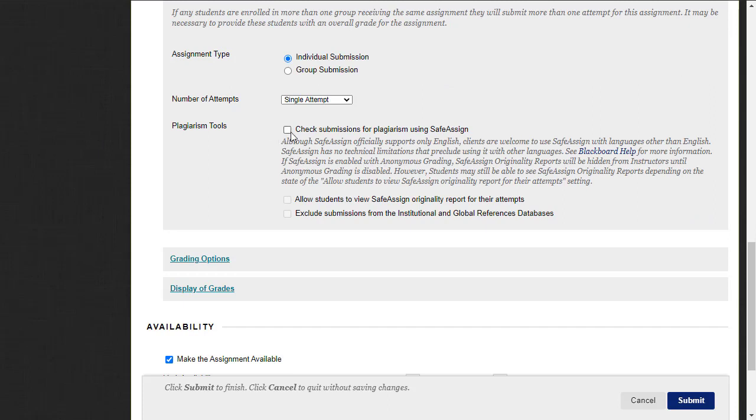There's also a checkbox here to check submissions for plagiarism using SafeAssign. Enabling this will generate a report for you to review while you're grading that scans your student's submission to see if any strings of text were copied from a source on the internet. If it does find matches in the document, it will provide a link to where that text originated from. It doesn't consider works cited or bibliographies though, so it's important to evaluate a plagiarism report carefully.